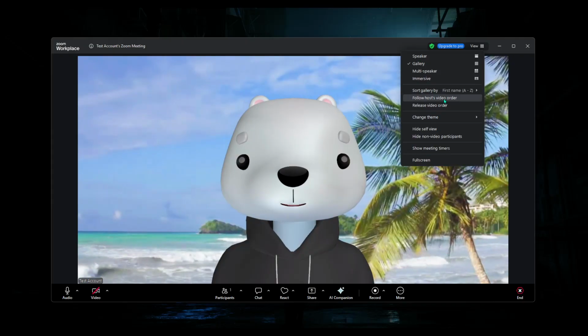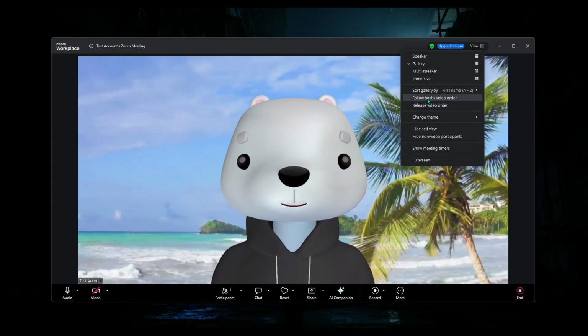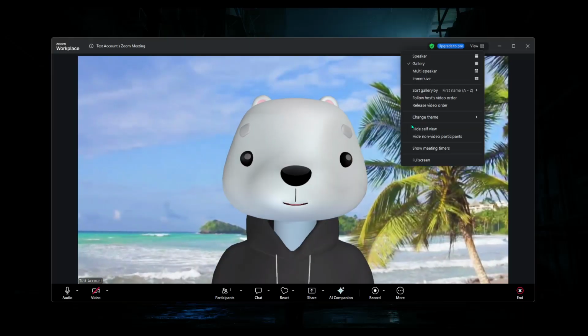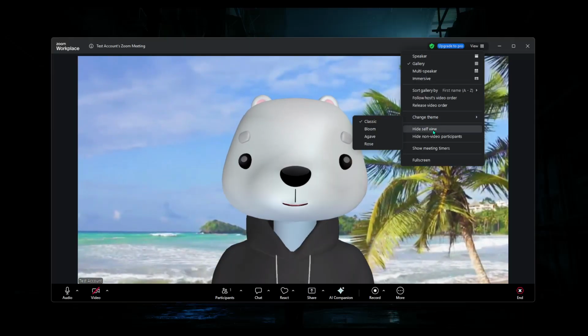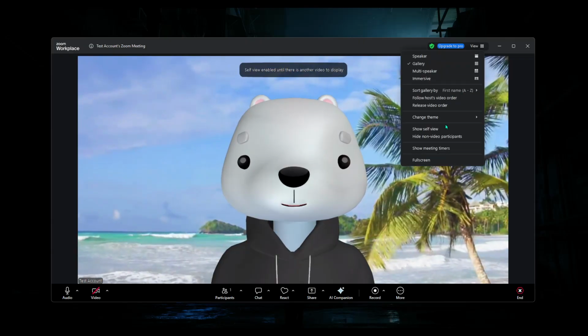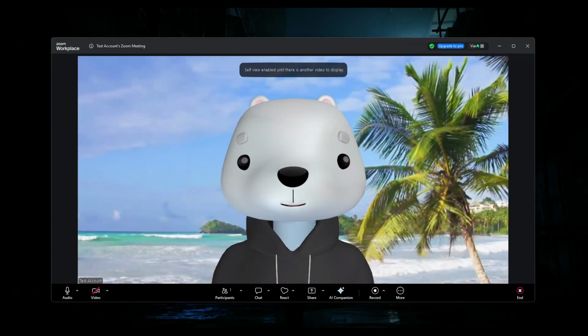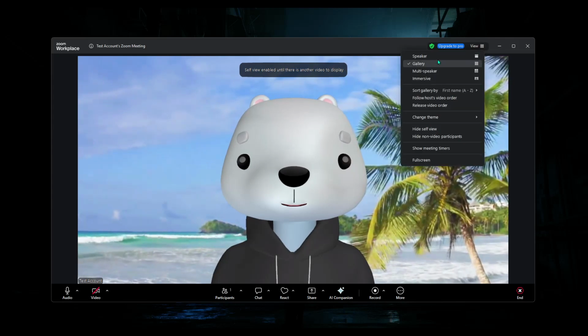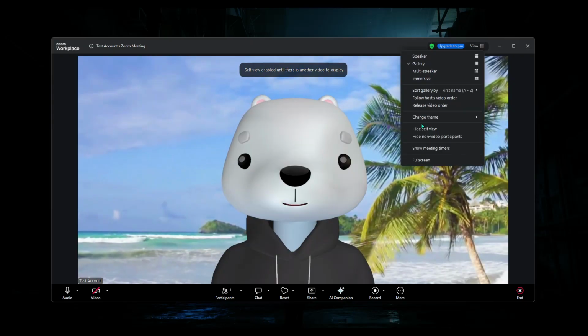There's nothing else you need to configure. You don't need special permissions, and this works in regular meetings. If you ever want to go back to a different layout, just return to the same View button and choose another option. Zoom will often remember your preference, so if you like Gallery View, it may come back automatically the next time you join a meeting on the same device.